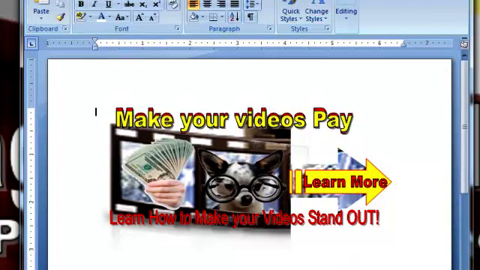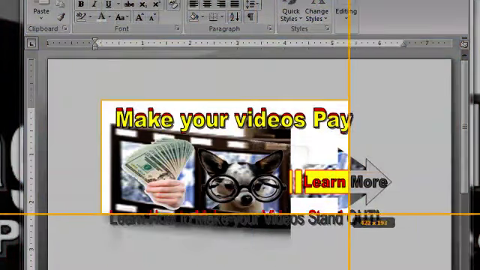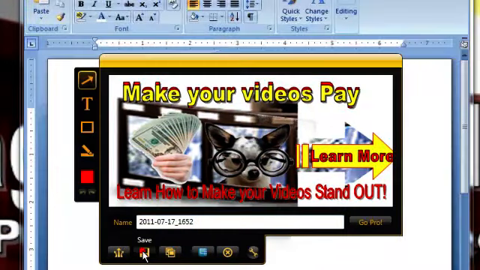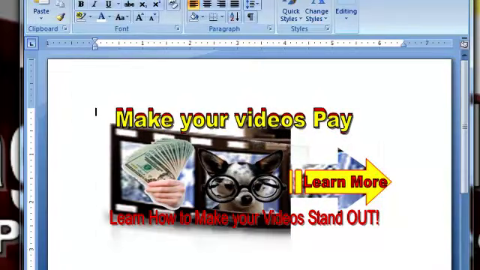Again, in order to save this, you're just going to take your Jing. You're going to highlight it. And you now have a graphic. Save. Sample 2. And I better make it 2A. I already have a sample 2, and I'm going to save it, and I now have that graphic.